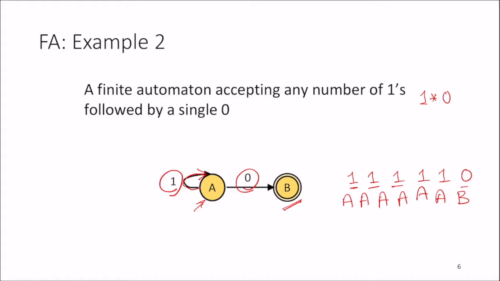B here. Notice that if I give the input 0, then starting from this start state A, I can just take this transition on 0 and end up in B. So I start from A and I end up in B, and I can still accept it. So as you can see, that 0 belongs to the language of 1 star 0, so it does accept it. This finite state automaton accepts the same language as this regular expression 1 star 0.